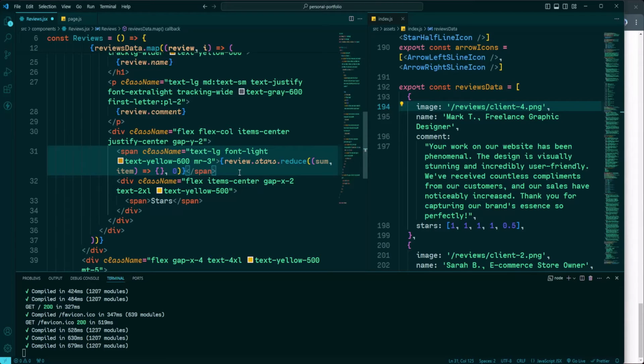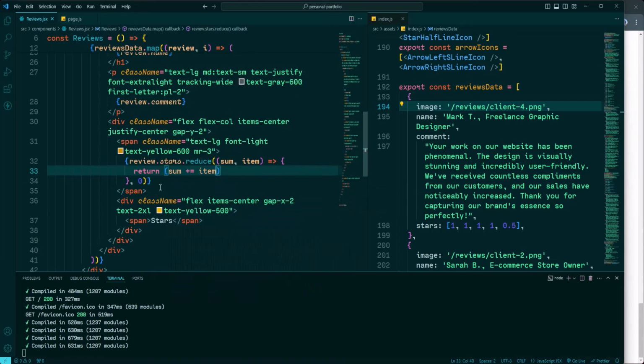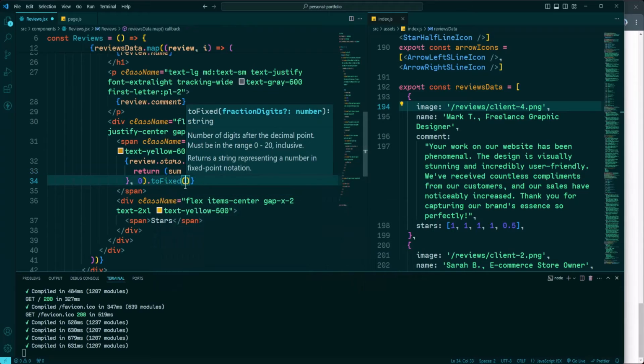As the method loops through the array, it updates the accumulator using the logic provided in the callback function. In our case, the logic will be following. We need to insert return and then sum plus equals item. After that, we have to use toFixed method with the value 1. In general, the toFixed method is used to format a number to a fixed number of decimal places. It converts the number into a string, keeping only the specified number of digits after the decimal point.